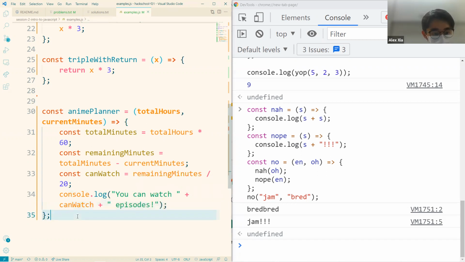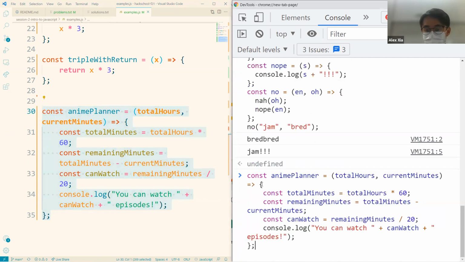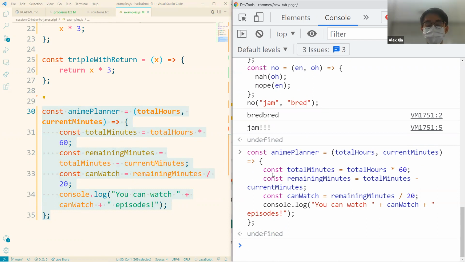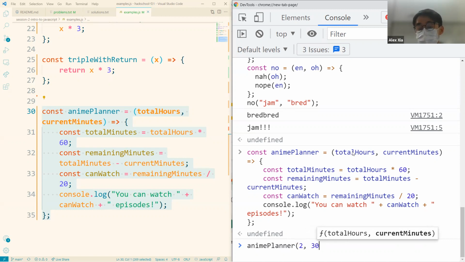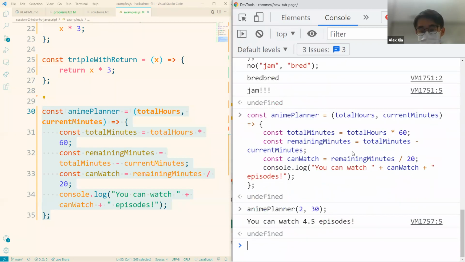And if we paste this into our console like this, and we enter, you know that we've defined it. This looks a little weird because the line is too long, so it just fits everything onto another line. But now if we call our anime planner with the arguments, let's say that I can only watch 2 hours a day, and I've already watched 30 minutes, I can watch 4.5 more episodes of anime. Great.